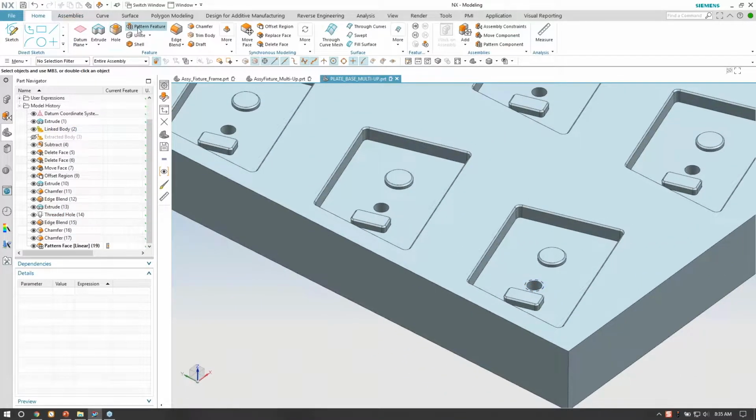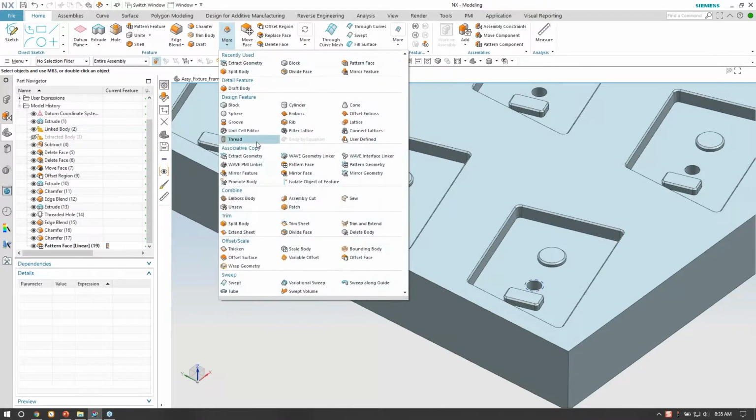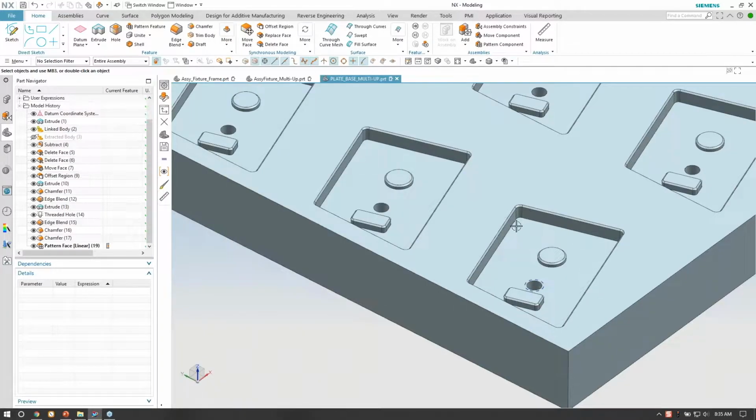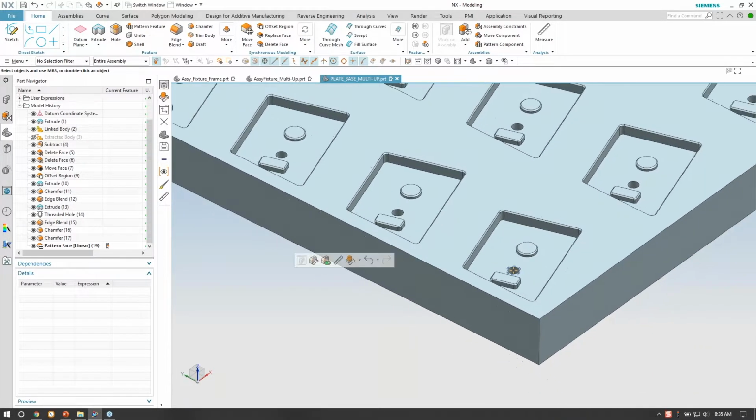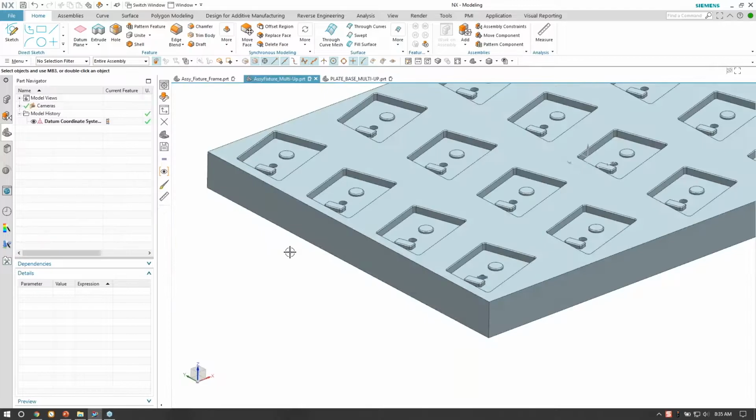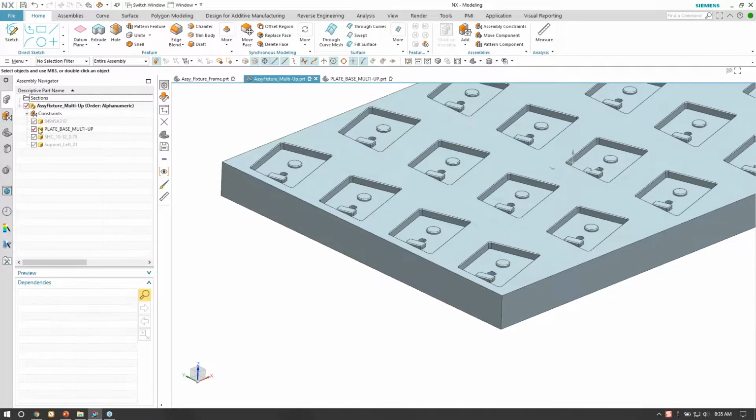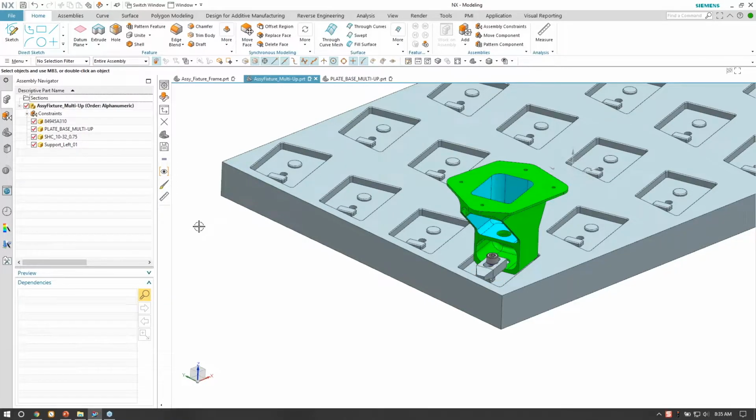On my home tab, I also have a pattern feature. My pattern face is buried down in this more pull down in here. So pattern faces is just going to take those faces as they're created in this pocket and just copy those faces over. It doesn't really care how those features were created. Okay, I'm going to go back up to my assembly and turn on all of my different components here.